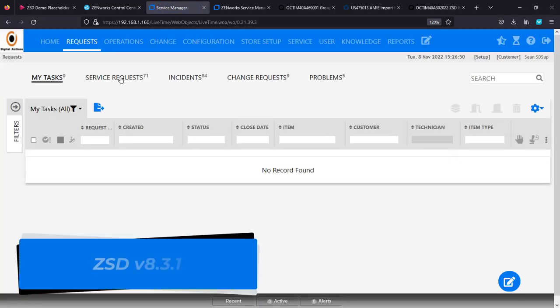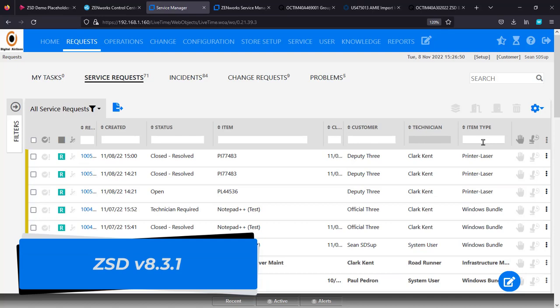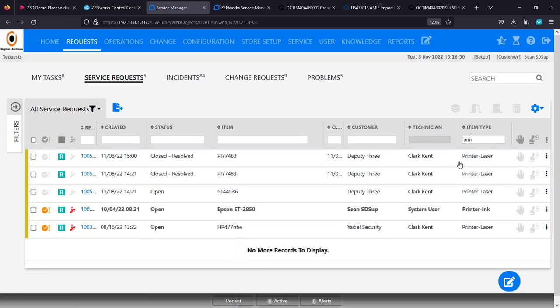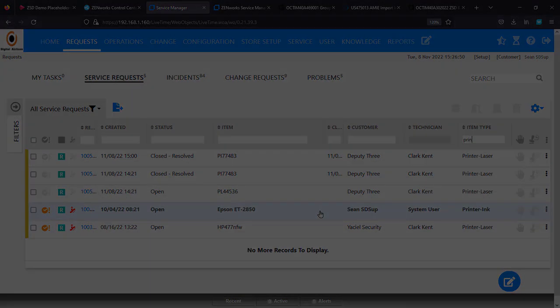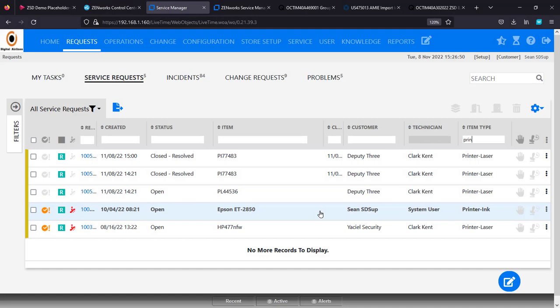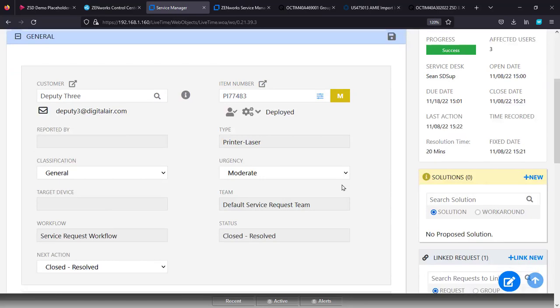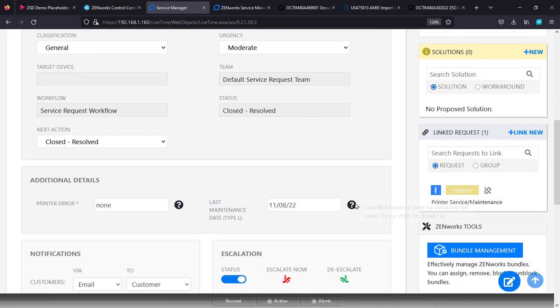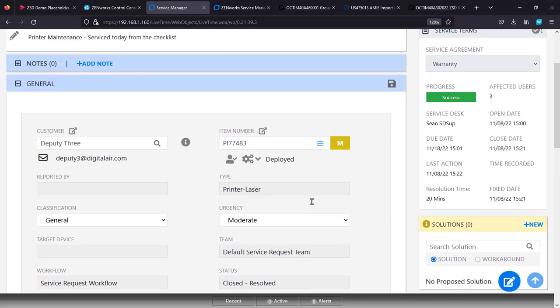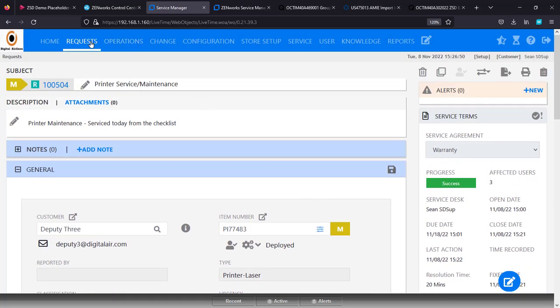We can go to our service requests, and we can put in here item type printer, and we can see all our printers here. But we don't have the option to put in a custom field column here. If we go into one, we can see that we have a custom field here. This is for last maintenance date for servicing laser printers. The technician would put this in on the service request. It's not for break-fix, so they wouldn't put anything in there on break-fix.